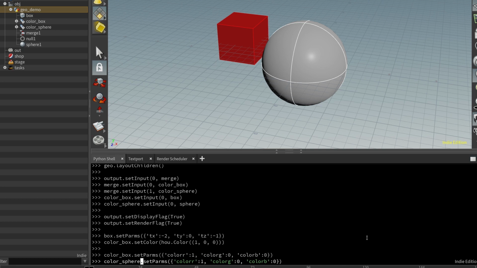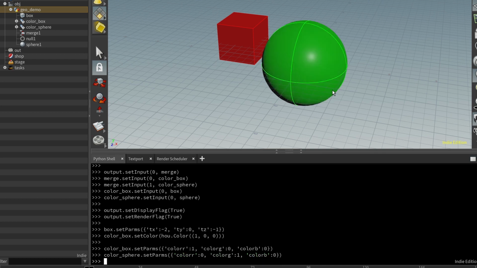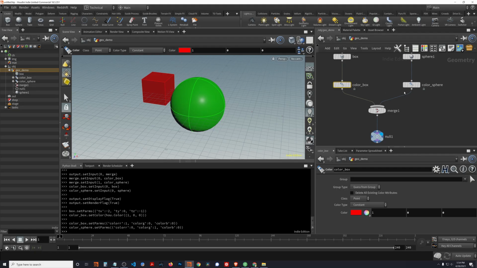And now for the sphere, I just hit the up arrow to bring up the last command. Let's make it green. So no red, and for green, we want it to be 1. There we go. So we now change the color and position all using Python.